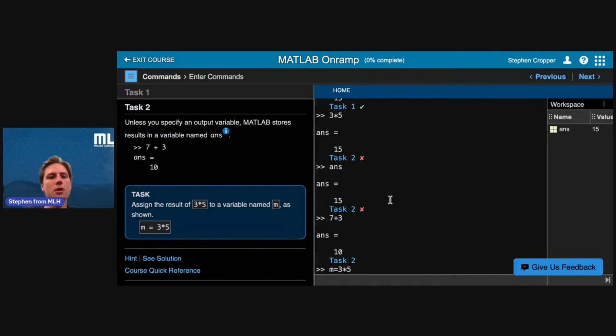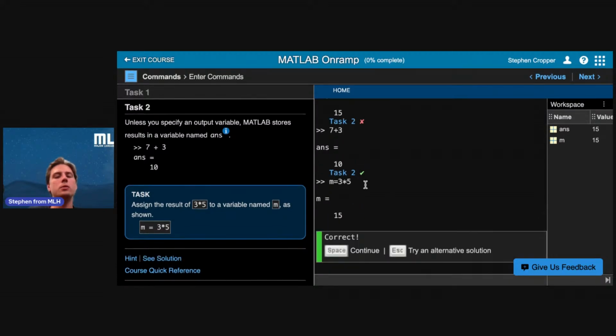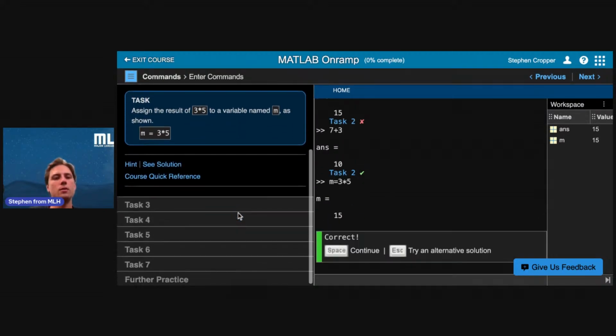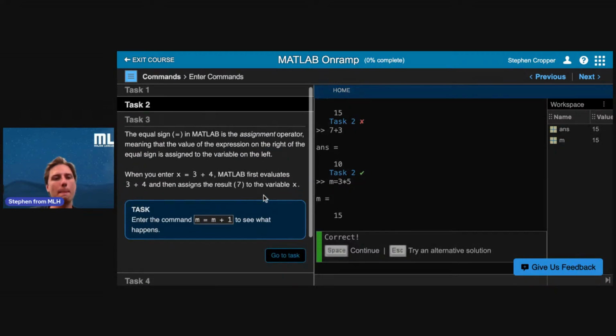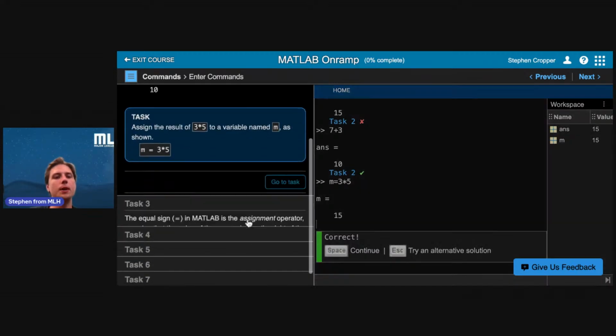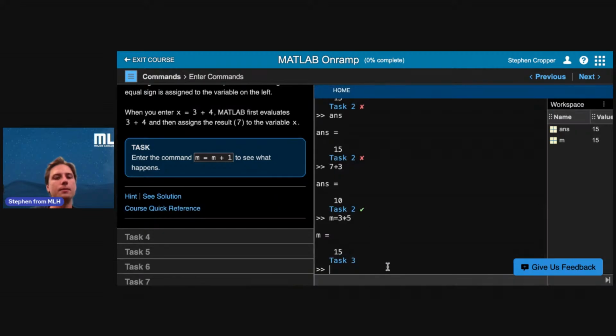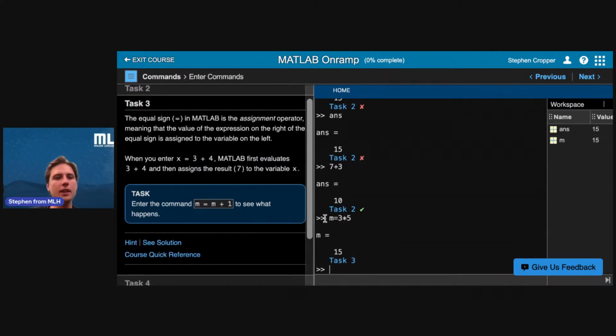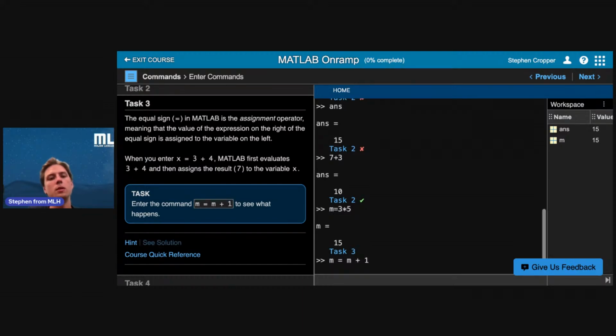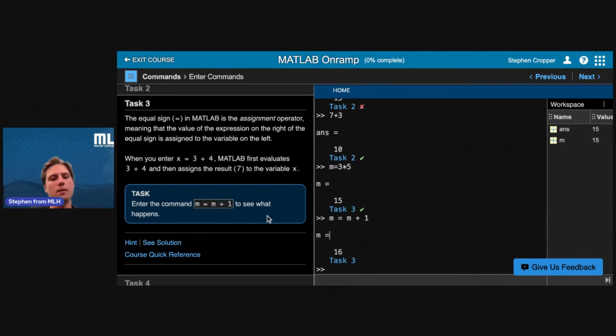And I'm going to show the result of this. So you do m equals 3 times 5, and it stores it there, just like a normal programming language. Although this ANS thing is a little bit different than what you might see in Python. The equal sign is an assignment operator in MATLAB, similar to Python or any other standard programming language. So first you could define m, and then you could define m equals m plus 1, and it will now assign the value of m to 16.